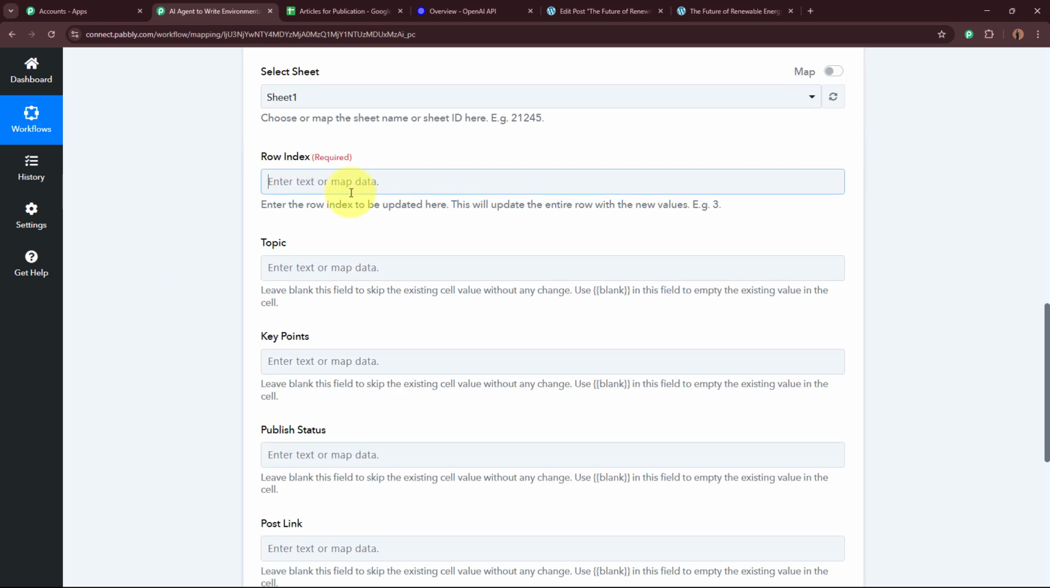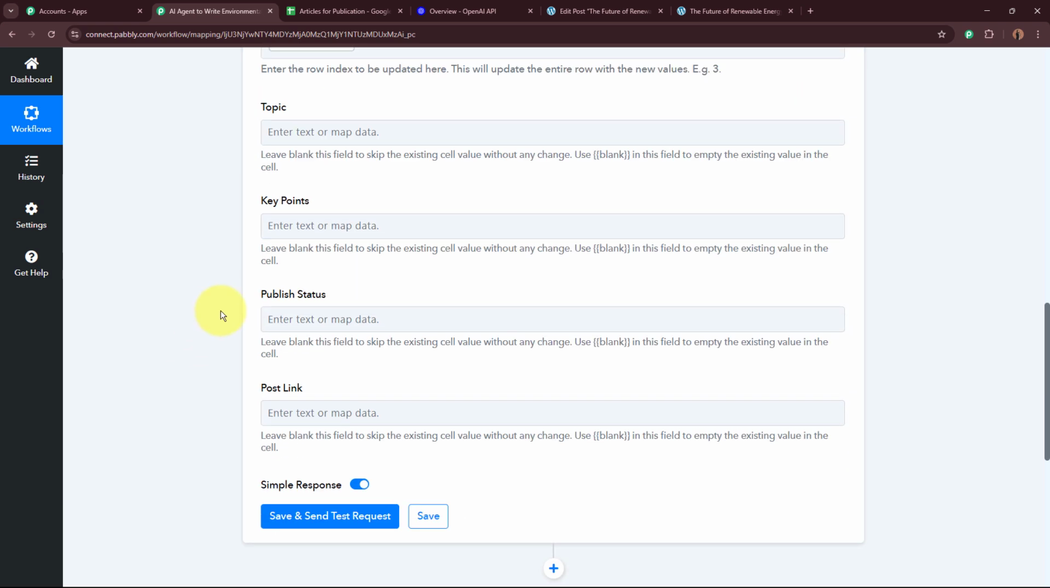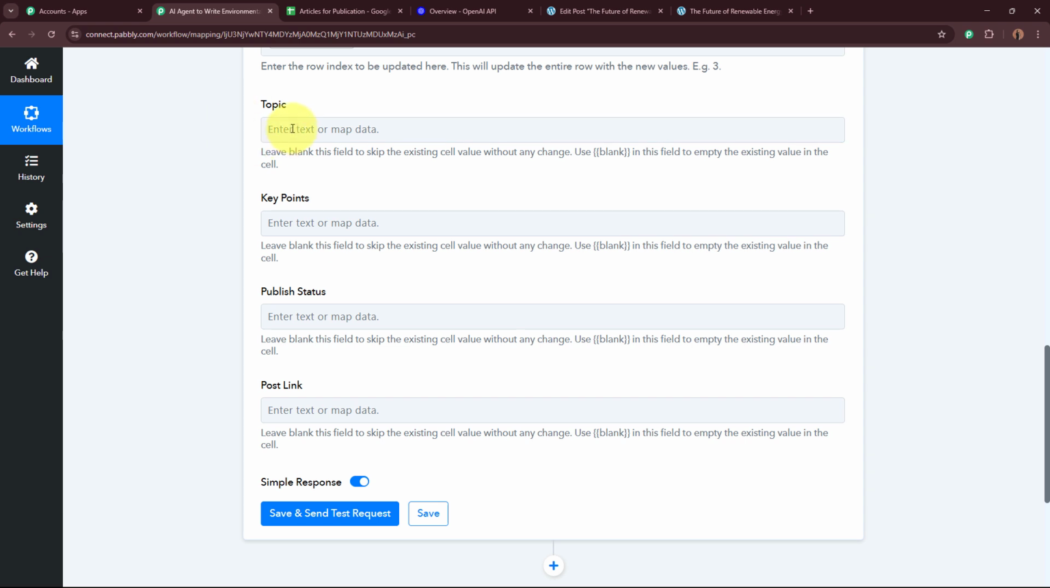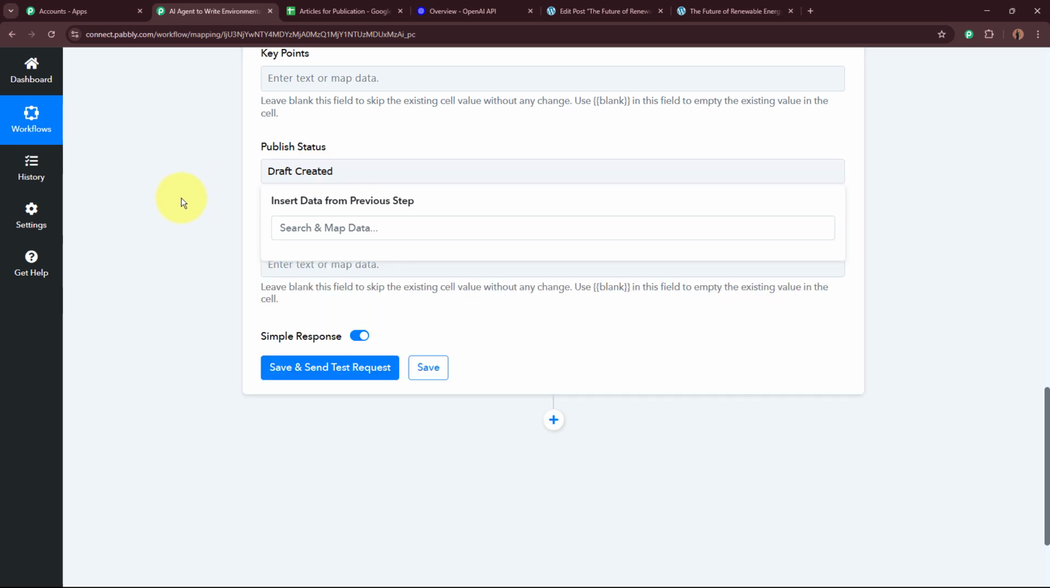It is asking for the row index. I have received the row index in this Google Sheet step, so I'm going to map the data of the row index. I do not want to update the topic and the keywords. I want to update the published status. So my published status over here is going to be draft created. So I'm going to enter the published status as draft created.